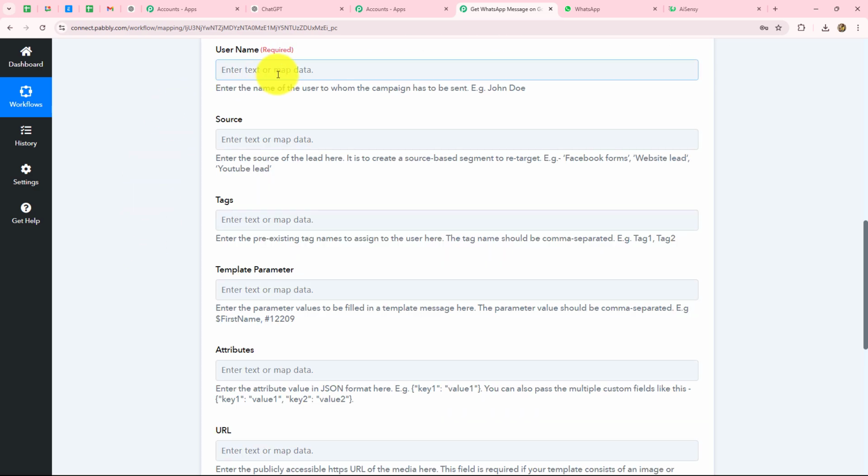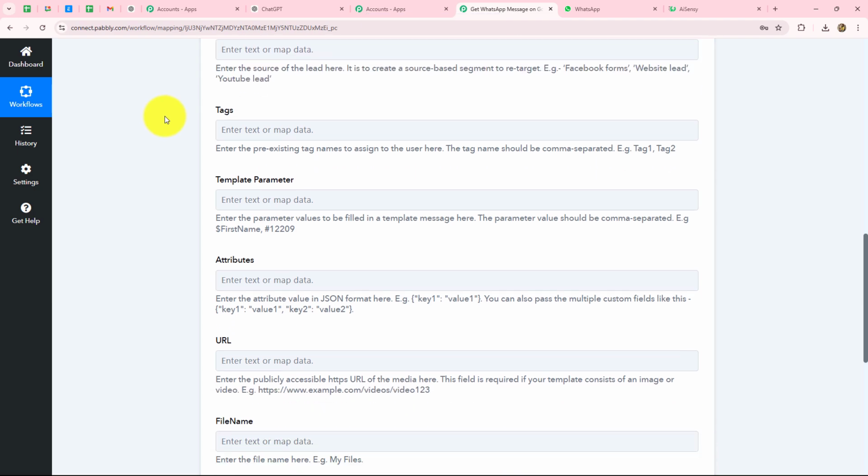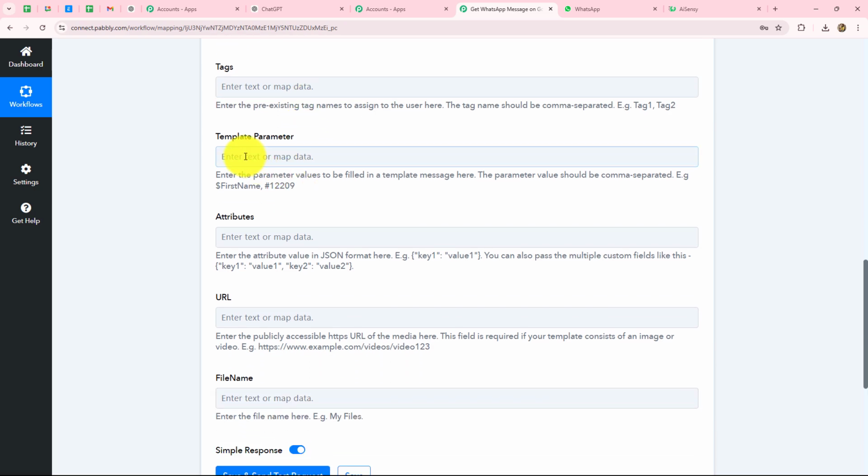Now the next is the username. Who is going to receive the message? I am the one who is going to receive the message. So in the username, I'm going to enter the name of my business, Parampara. Okay, then here we have to move forward. It is asking us the source, tags, etc. So I'm going to ignore these fields. We will directly move towards the template parameter.